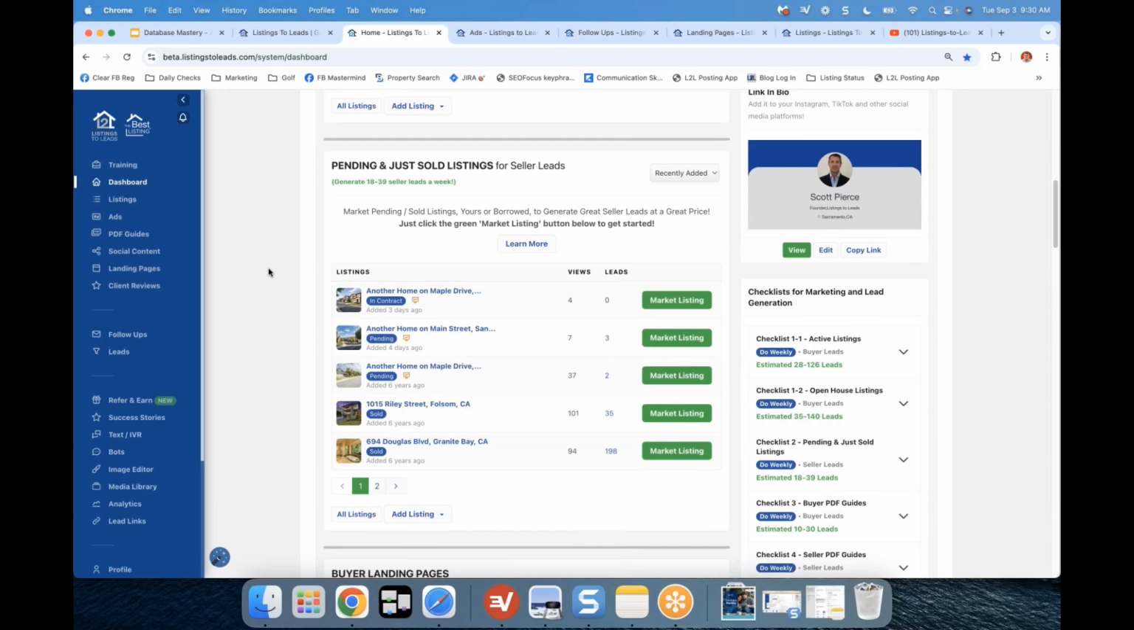The next email would be for either a pending or a sold listing. So again, every single week, every single one of you, I'm looking at all the people on this call, there is not one of you that should not be doing this. Every one of you got to borrow a pending or sold if you need to. Look right here. Market pending sold listings, yours or borrowed. These are the best seller leads.